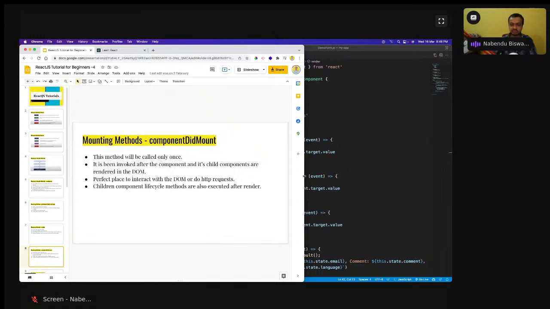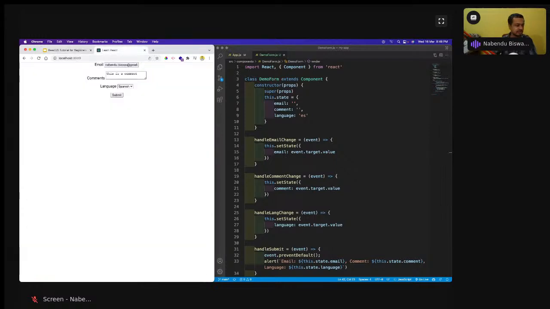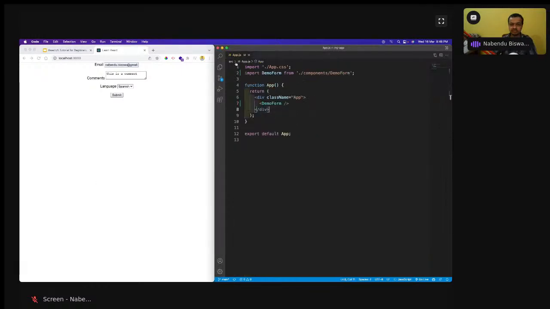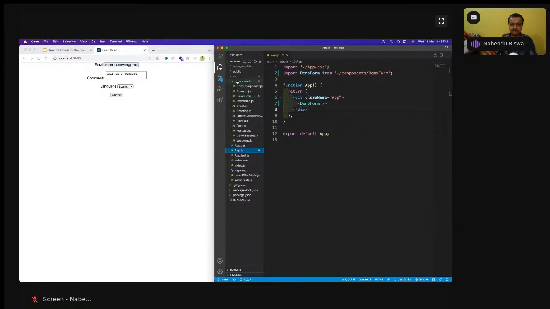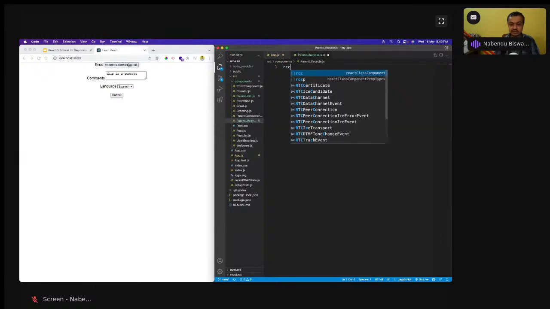So it's time to check it through code. We are here, so let us create something. The demo form is done. We'll go here and I will create parentLifeCycle.js, using RCC.